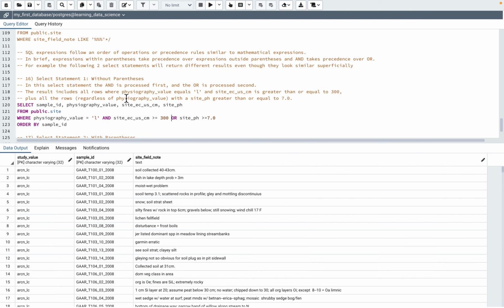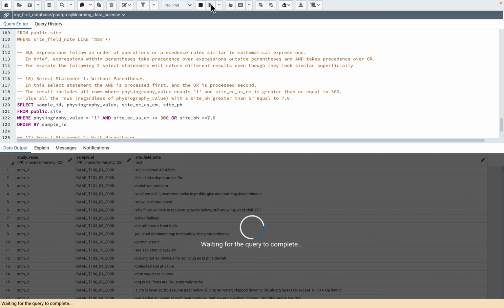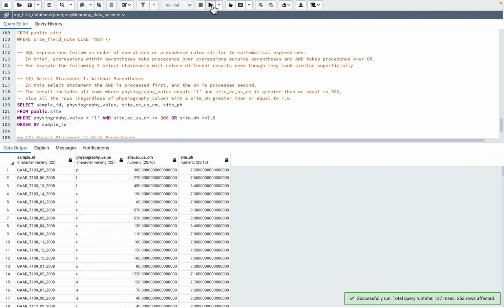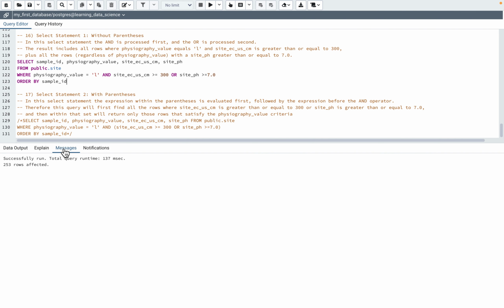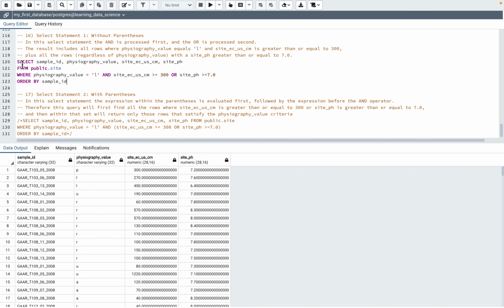So the results will include all rows where physiography value equals L, and the site ECUSCM is greater than or equal to 300, plus all the rows, regardless of physiography value, with a site pH greater than or equal to 7. Let's run that. So we get 253 rows. And this may be what you want, but it may not. Just bear in mind that these precedence rules make a big difference, as we'll see in this next example.